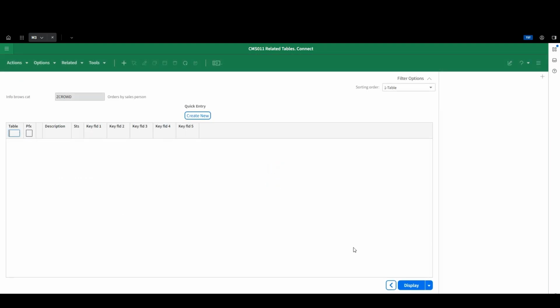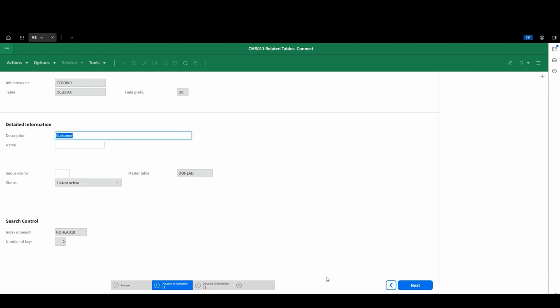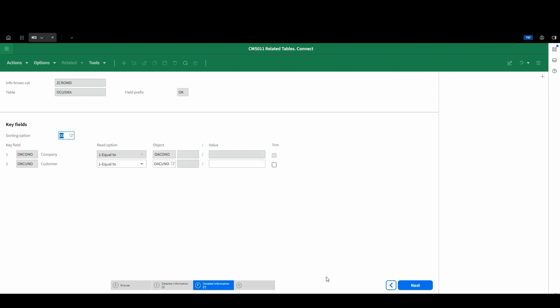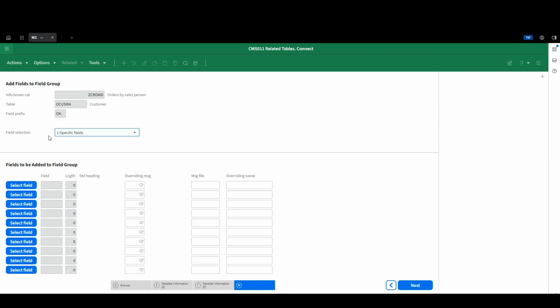For our purposes, we would like to also display the customer name in the list. Knowing that customer name is not part of our main table OOHEAD, we will need to relate our table to a customer, the customer master table. This will allow us to bring the field CUNM and use it in our list.